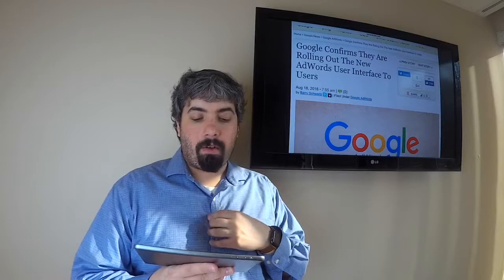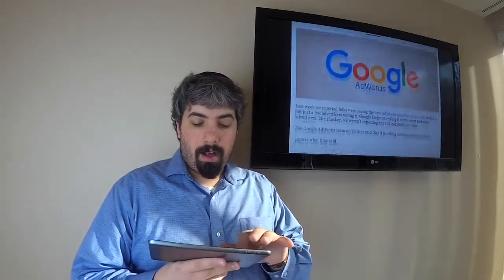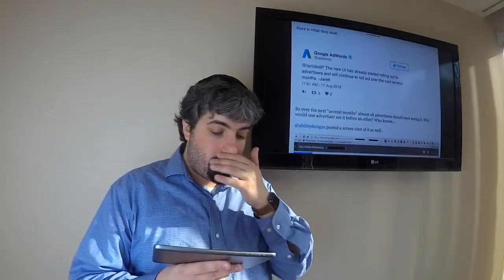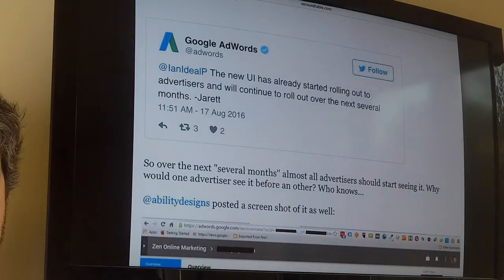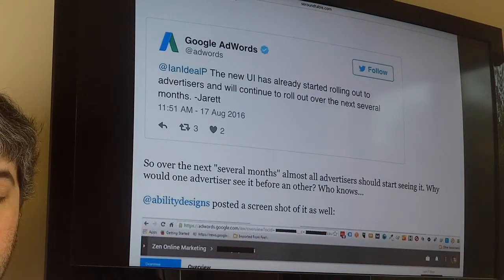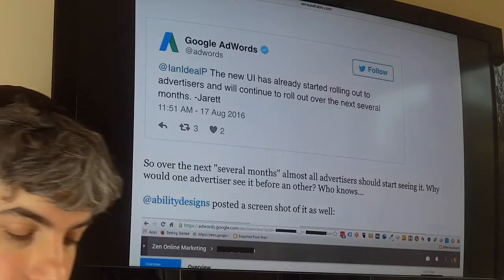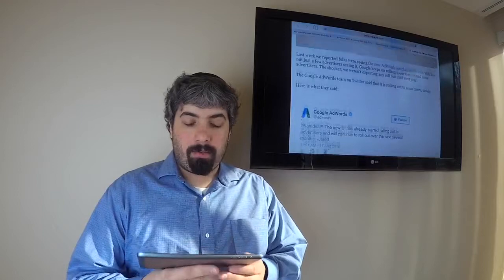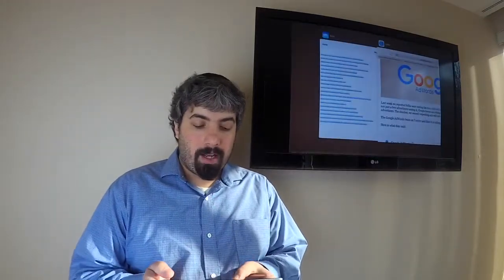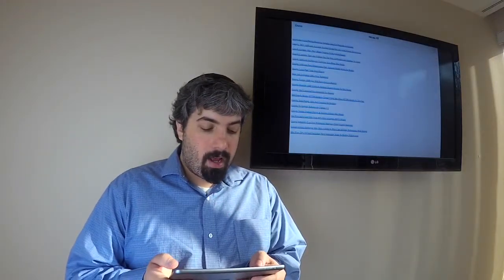So Google did confirm that they're rolling out the new AdWords user interface, and Google said this to a bunch of people. Right here it says, the new UI has already started rolling out to several advertisers and will continue to roll out over the next several months. So that is happening, and you can see the new screenshots. We've been covering this for a while, but Google has confirmed it is definitely rolling out to advertisers.